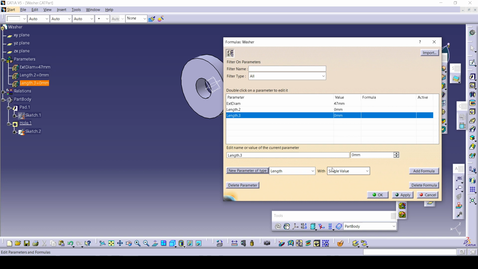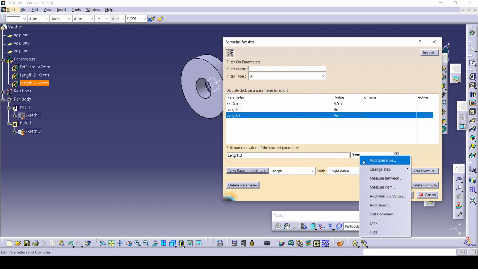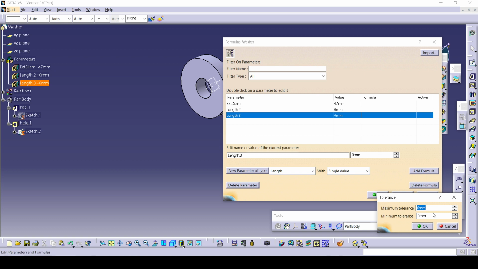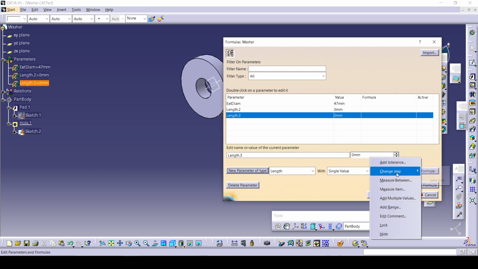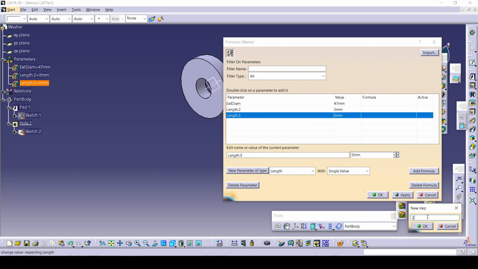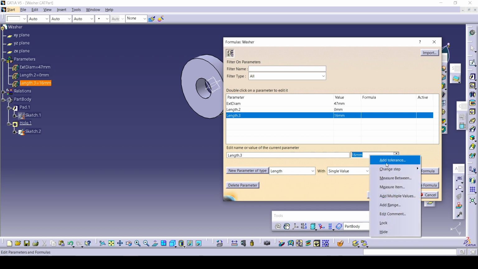Okay, then here you will find some options. If you want to add some tolerance to the parameters, you can add the tolerance. Then if you want the step, how much the parameter will change with a step, let's say I will give it 2. Okay, so you can see the parameter step is changing with two dimension. Okay, similarly you can go with measure between.